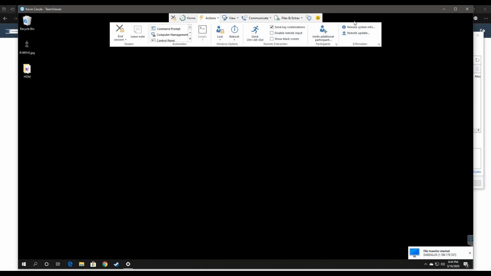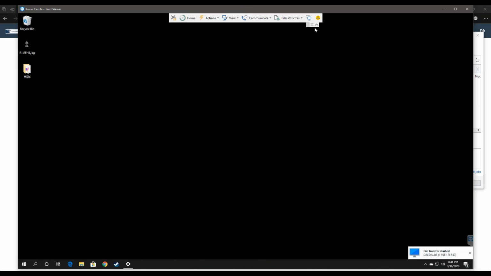Again, down here, not too many buttons that you're going to use. I don't think you're going to invite anybody additionally to your machine, or do remote updates or anything like that. And that's pretty much it as far as the buttons go. Another thing you can do, if this is really in the way up here, is click this arrow here, and that's going to minimize that toolbar, get it out of the way so that you have more room to work. So hopefully I've gone over all the buttons that you'll need while you're working remotely.